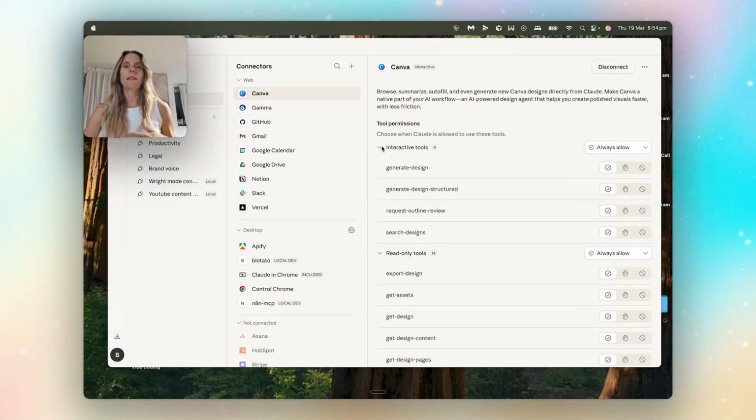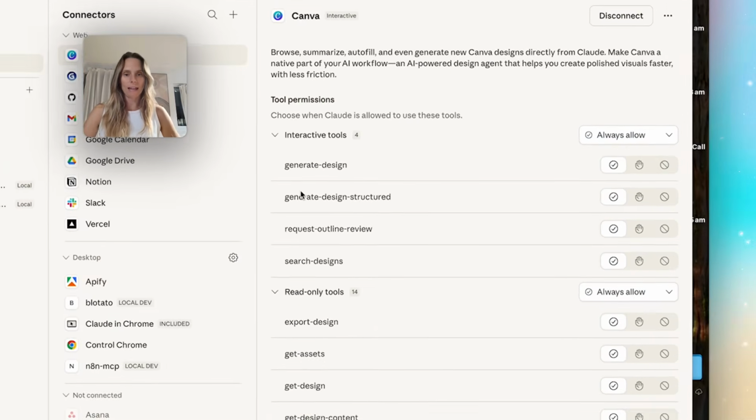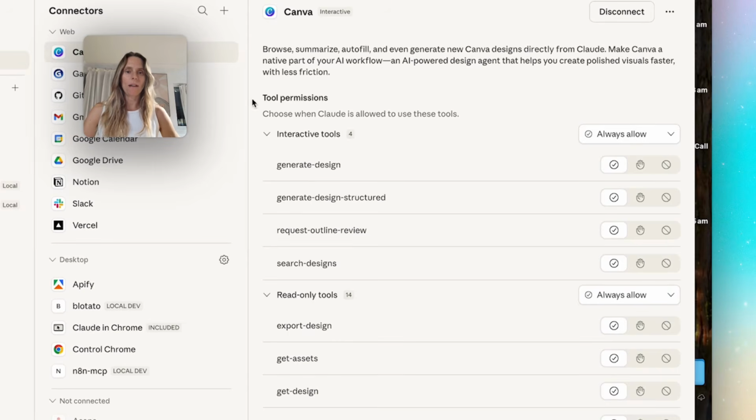And one of the really cool things about these connectors is we get to decide the permissions on this level here. So with my Canva, it's got listed the tools that it has available. So it can generate a design, it can generate a design structure, search designs, etc.